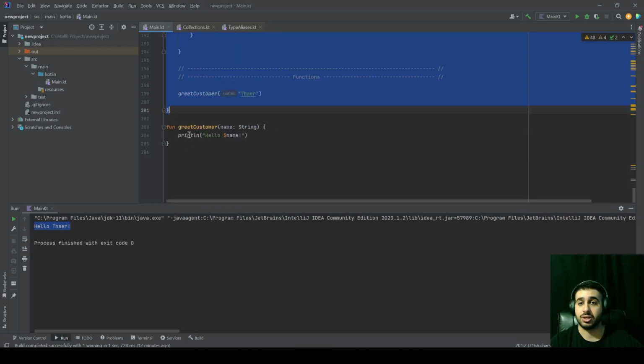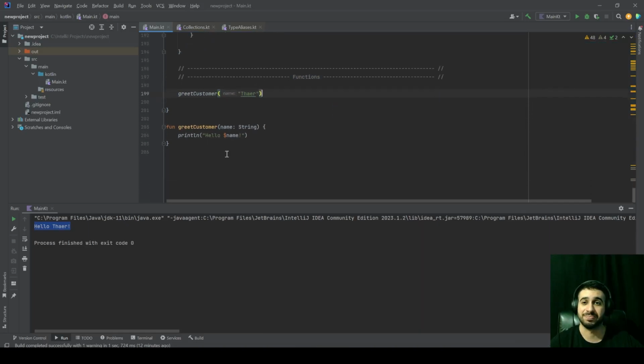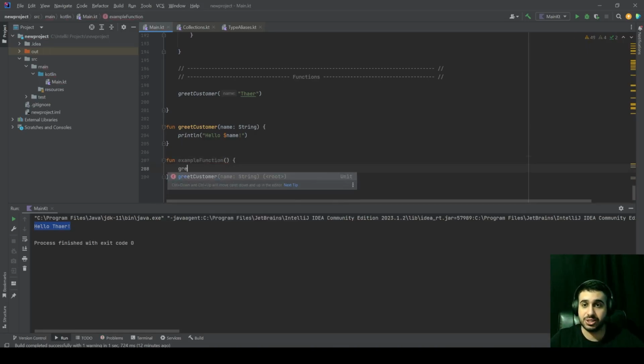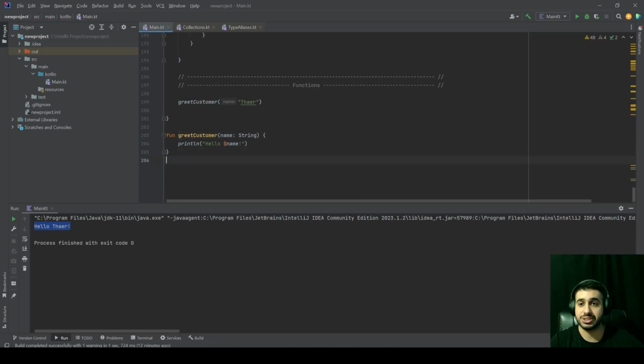Meanwhile, this create customer function can be called inside the main function and any other function in your application. So if you have something like a fun example function, you can just write create customer there. You can't do that with the main function, and that's another reason why we use functions in programming.